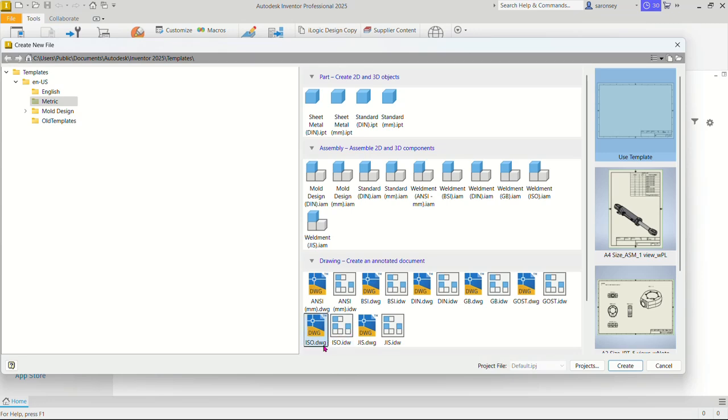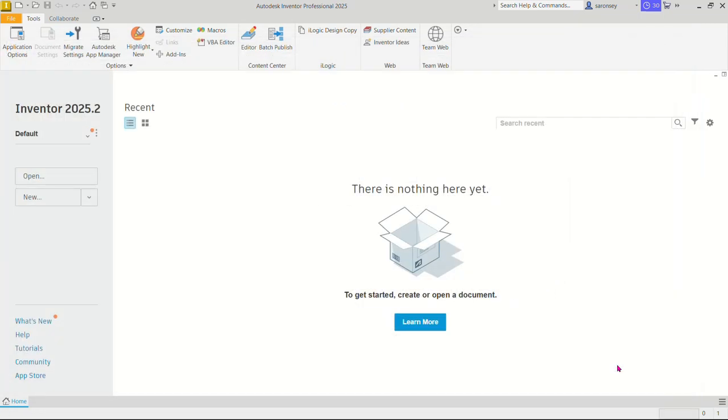Now the choice is between DWG and IDW. DWG is the drawing, IDW is Inventor drawing. I like picking the DWG because it is cross-compatible with other CAD software like Fusion 360. Now we know the sheet template we have to pick. Let's just click on that and create.